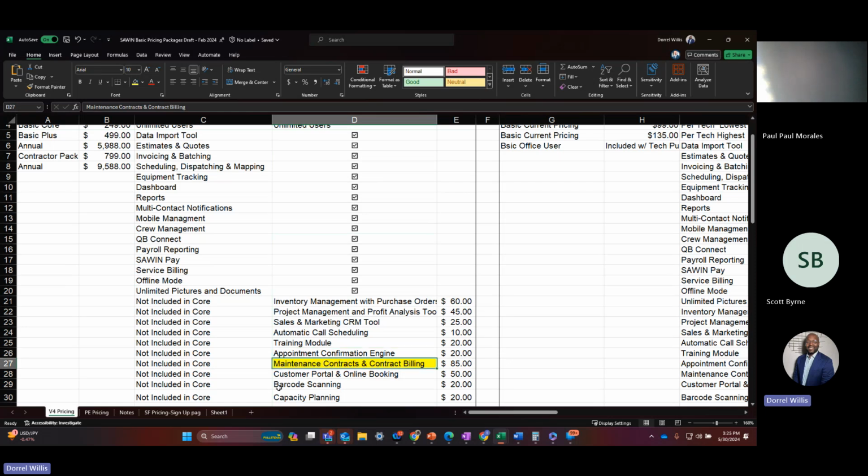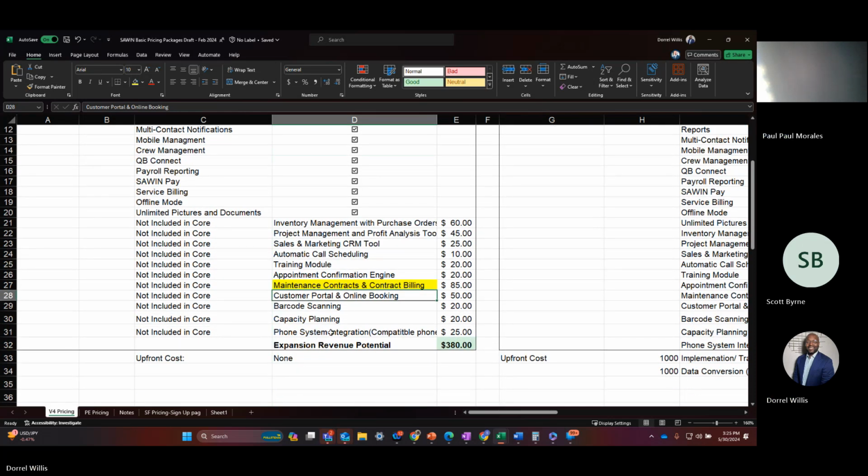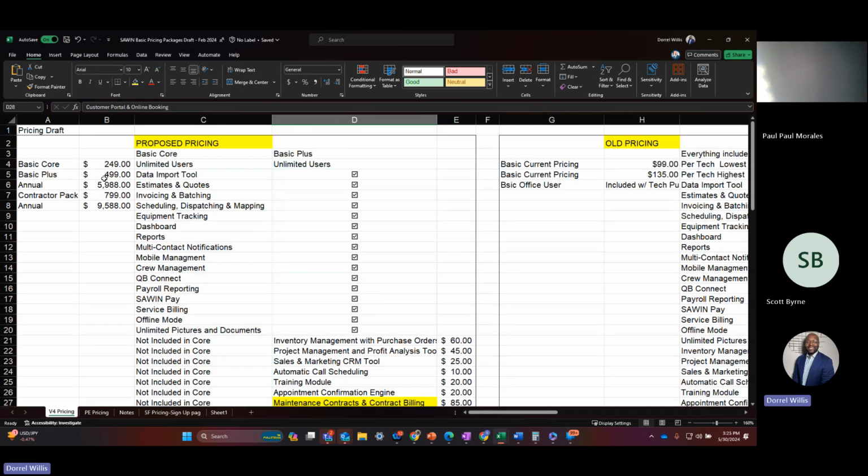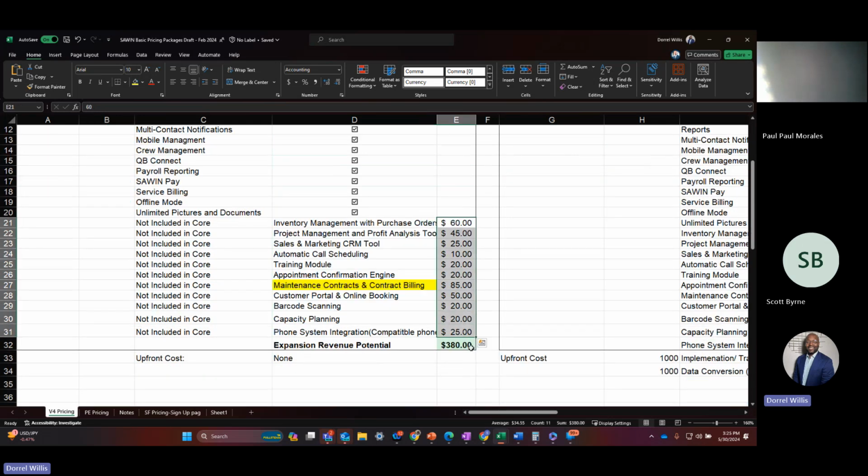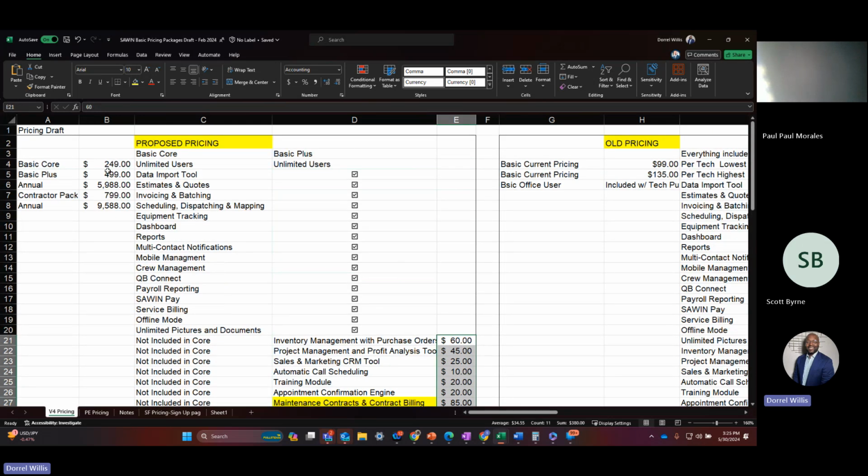We have our maintenance contracts and contracts billing, which is a part of our top plan, our customer portal and online booking, which is part of that top plan, barcode scanning, and then capacity planning. So that all totals up to 380 a month. This top plan is 499, but if you were to add all of this by itself, it would be 380. So it would be above that 499 price point.